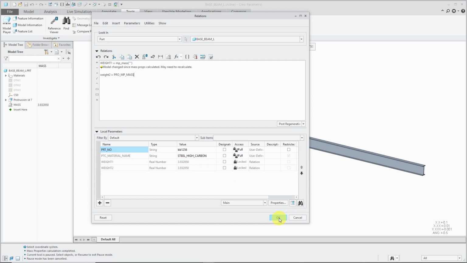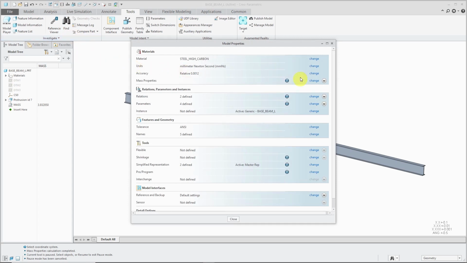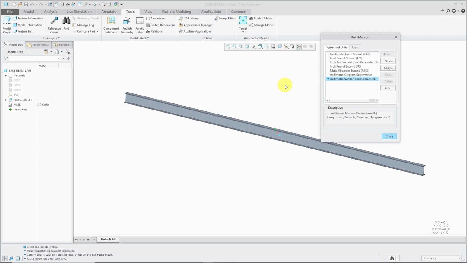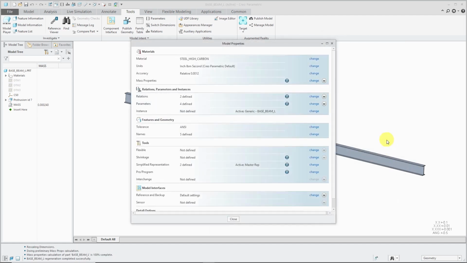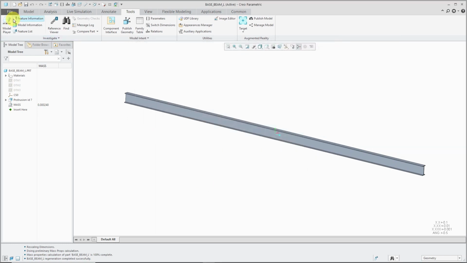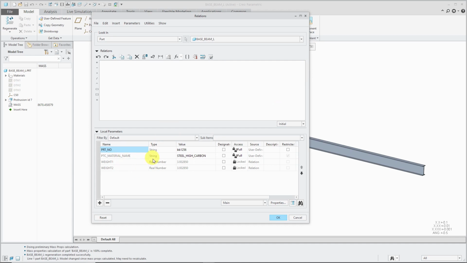Let's do one other thing regarding parameters, and this is the eternal conundrum of dealing with mass versus weight. So I've got my part over here. Let's change this from millimeter newton seconds to an English set of units, and I'm going to change this to the Pro/E default. Let's choose Set and Convert and then close. I would like to regenerate just to be sure. And now when I go to my relations dialog box, here we have the different weight parameters and the values are updated, not updated.